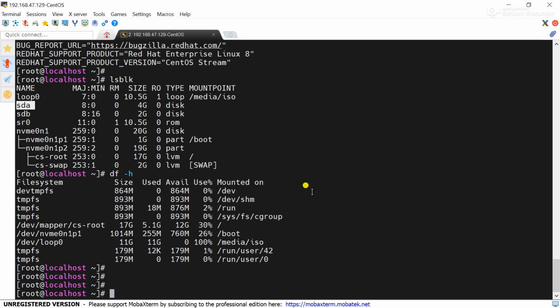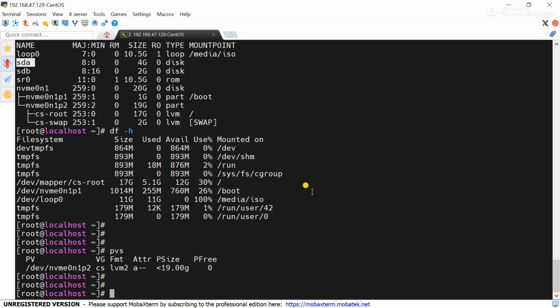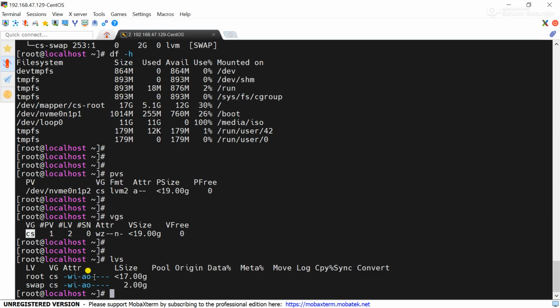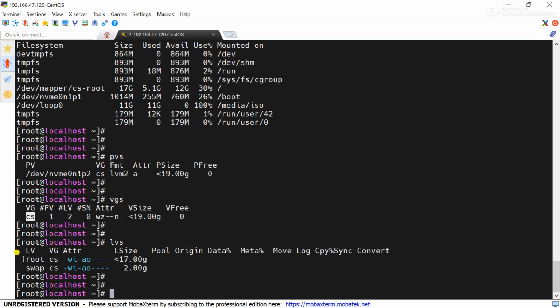So now take pvs. Using the pvs command, you can see this is the existing physical volume which is used for the LVM configuration, and if we use vgs, it will display the volume group. The volume group is cs, and the lvs command will display the logical volumes. So these are the three commands to show the LVM configuration.